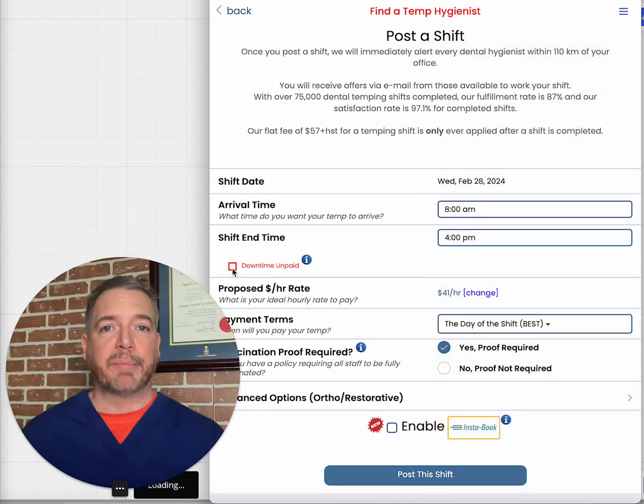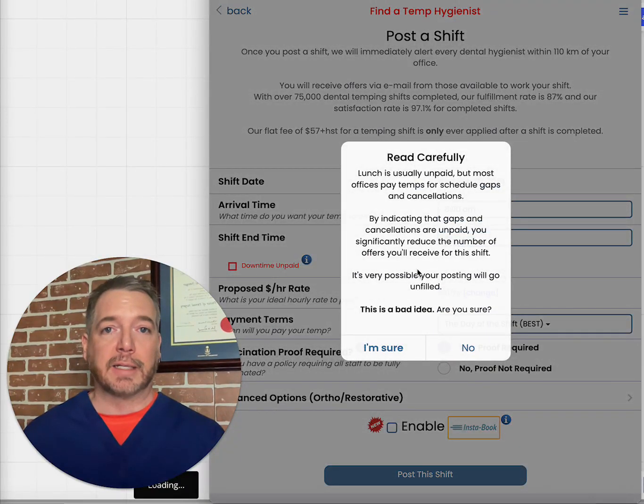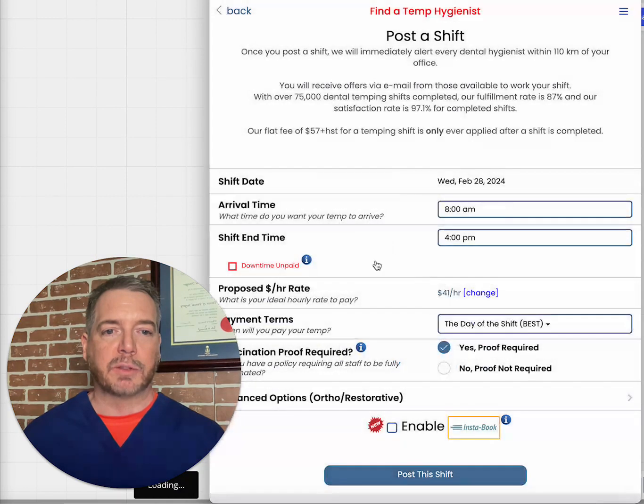Here, downtime unpaid. It's a bad idea to check this, but it indicates to the dental professional if you don't pay in the event of patient cancellations. Clicking this, as you'll see, it's not a great idea because it means you'll get less offers for your shift. So it's there if that's something you feel strongly about, but it's best to ensure that you leave that unchecked.